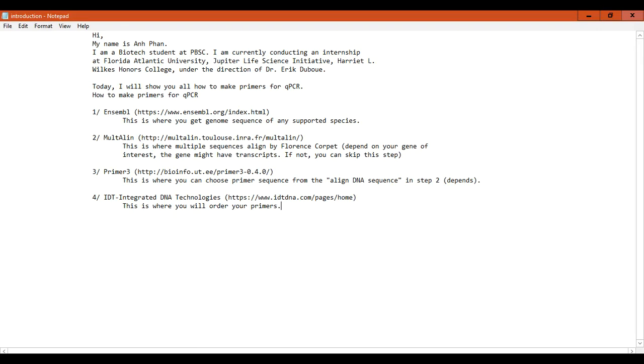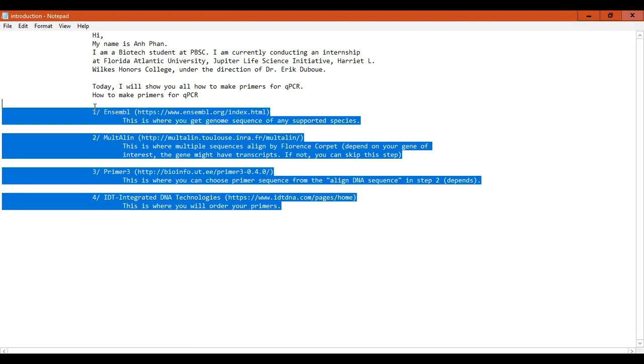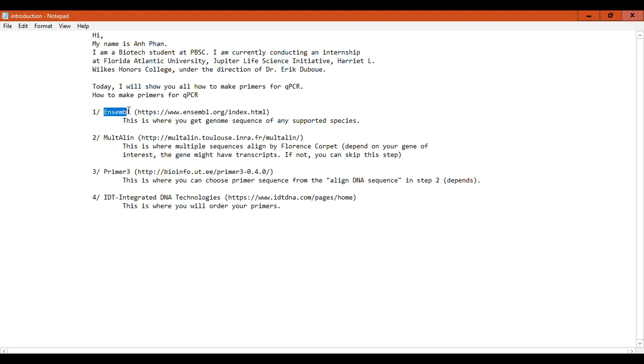There are 4 websites that I list over here needed for this process. The first is Ensembl. This is where you get your genome sequence for any supported species. Multalin. This is where the multiple sequences are aligned by fluorescence carpet. Primer3. This is where you can choose a primer sequence from step 2. IDT, or Integrated DNA Technologies. This is where you will order your primers.